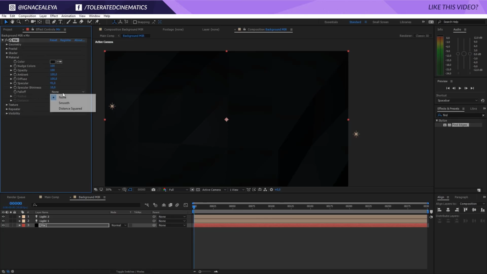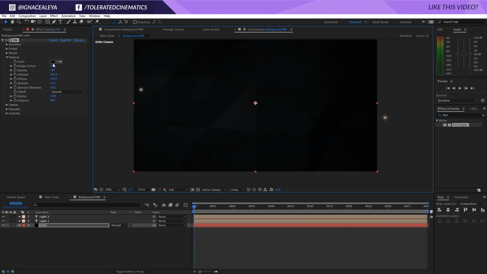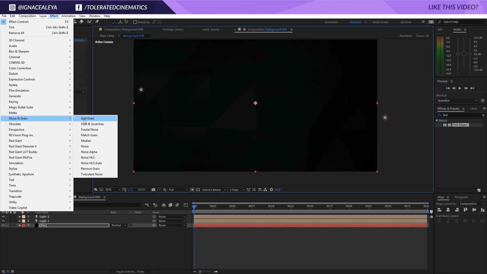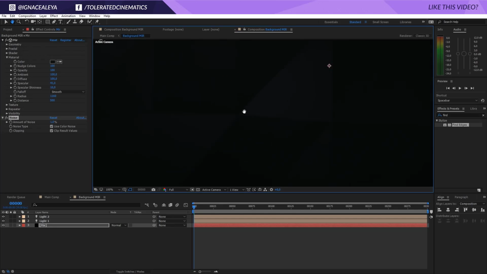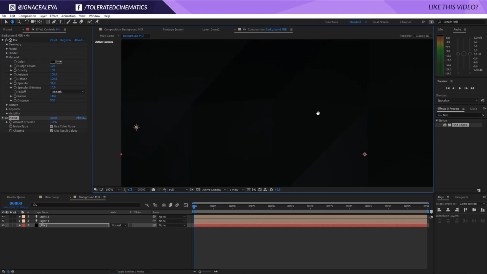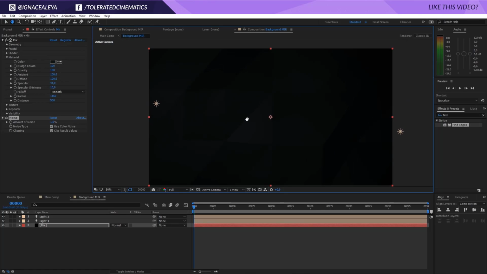At the fall off, I will change this to smooth and increase the radius. And then I will apply an effect called noise and grain and add some noise at the end of it and just hit 1%. So that's going to solve a little bit of the color shifts that you're going to see in your background. If you add a little bit of noise, that's going to solve that problem.